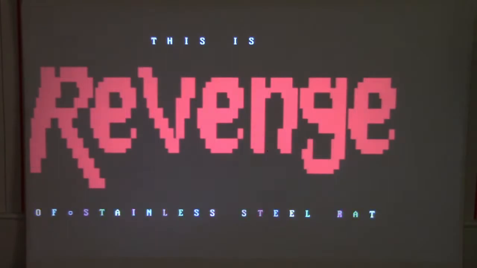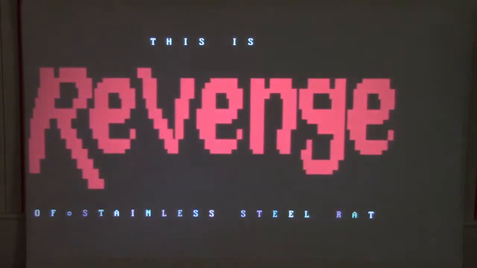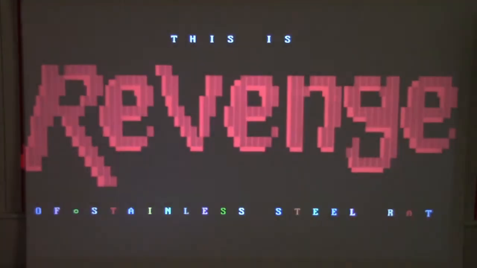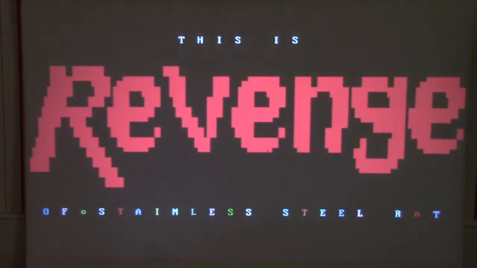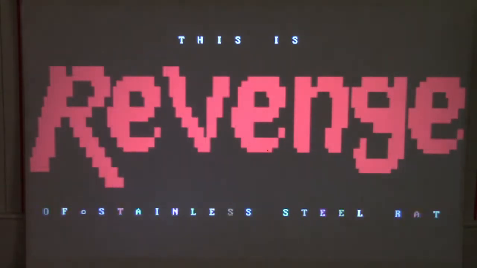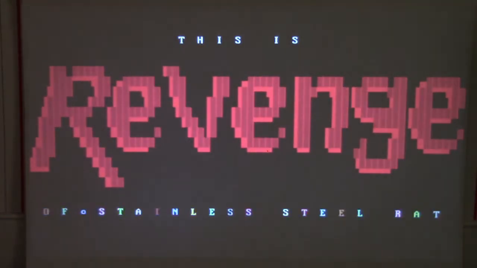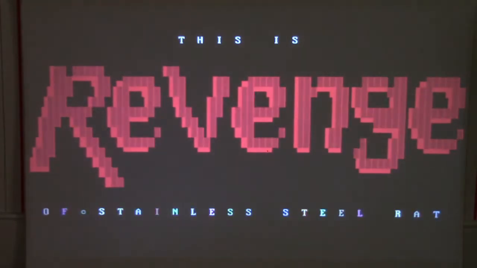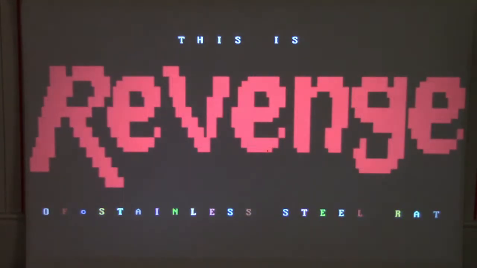So here we are. Readjust this. So here's our fourth and final payload from SSR, Stainless Steel Rat. It says, "This is revenge of Stainless Steel Rat." And we hang the computer up, and I can stop the colors there a little bit. But you get this nice little graphical payload with revenge flashing. Actually, it looks kind of neat on the projection here. And it will stay like this until you press the escape key.